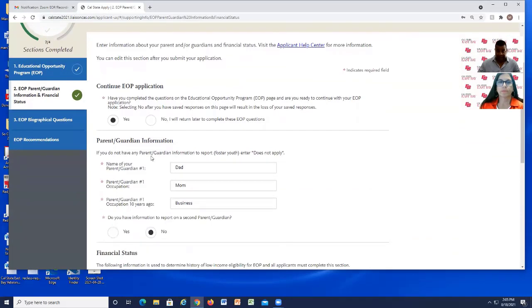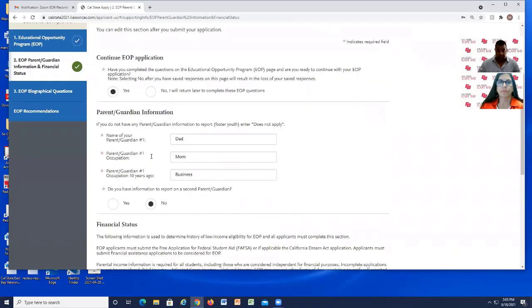If you are selecting yes, include parent guardian information. For example, dad, mom, or the name of a guardian. What is their occupation? For example, business owner. Do you have information to report on a second parent or guardian?